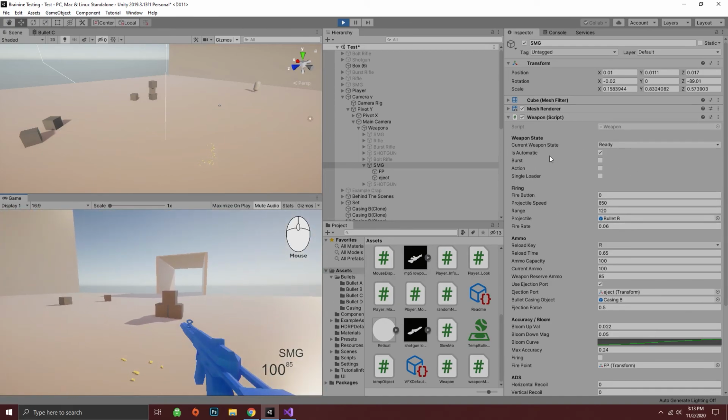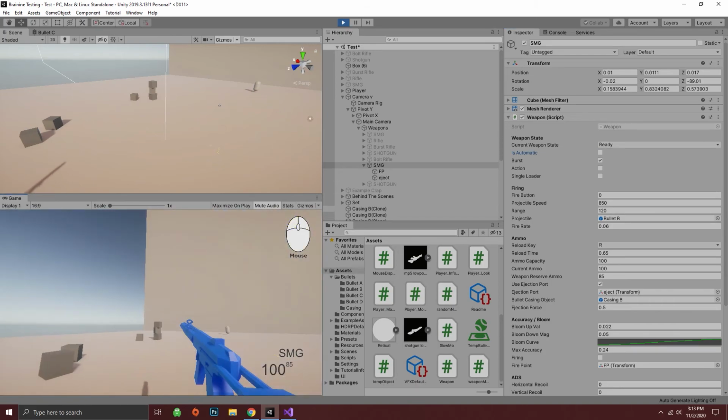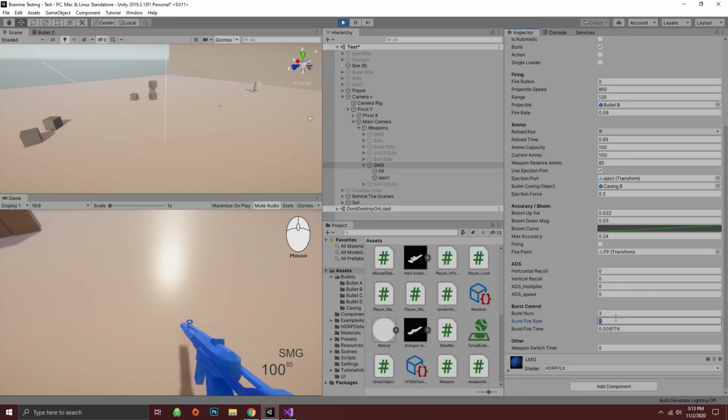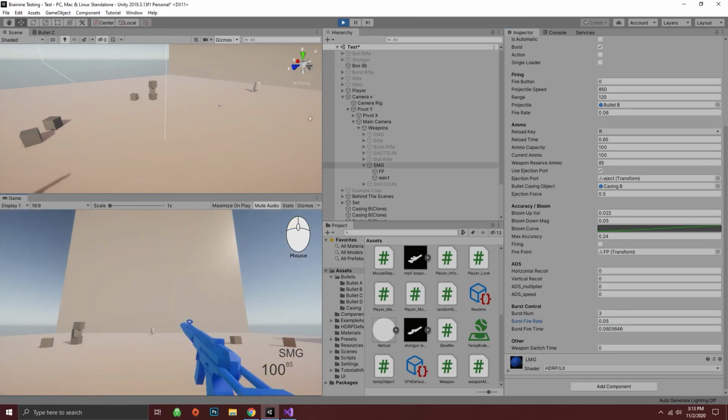And we have burst fire. Oh, but I don't have a burst fire number. If I go to the bottom, burst fire num, I'll set that to 3, and the burst fire rate between each shot I'll put to 0.05. Let's see if that works. Yep, not shooting 3 shots.